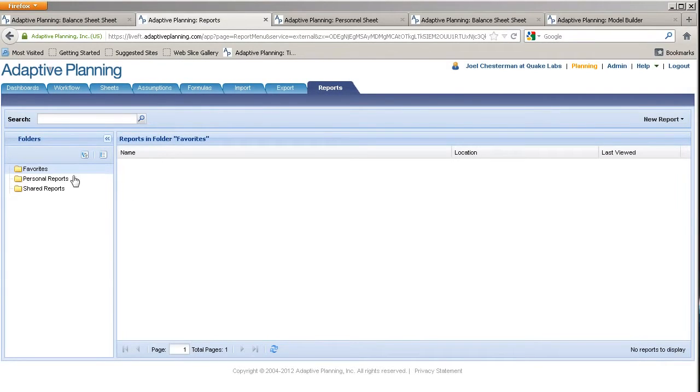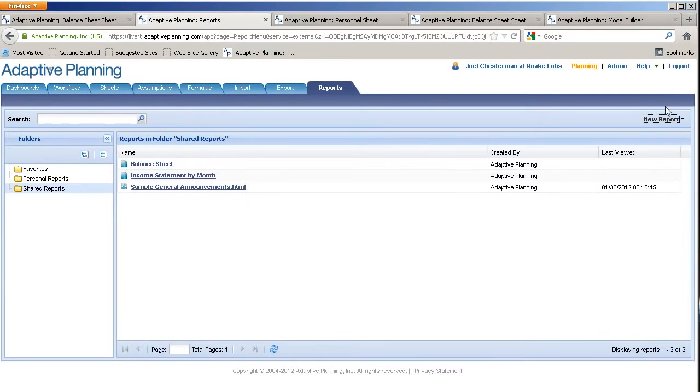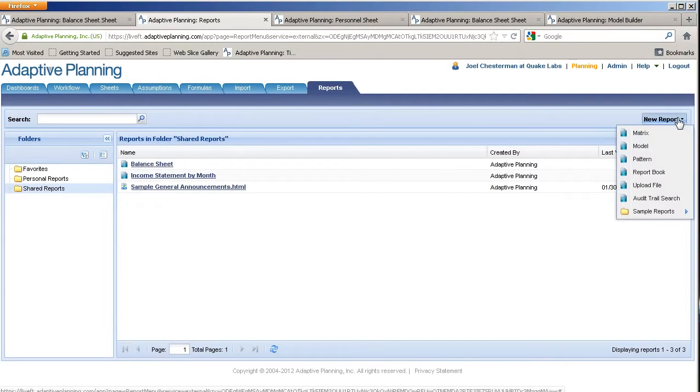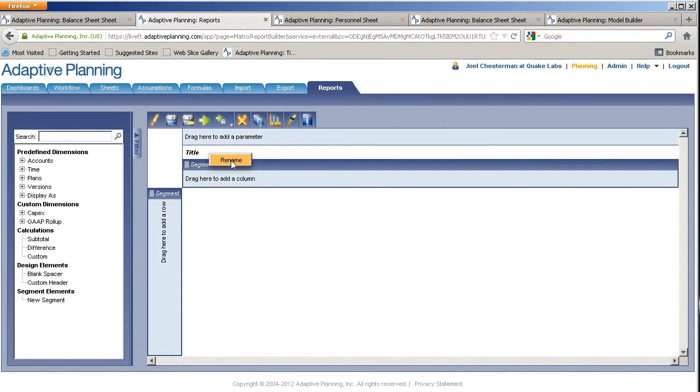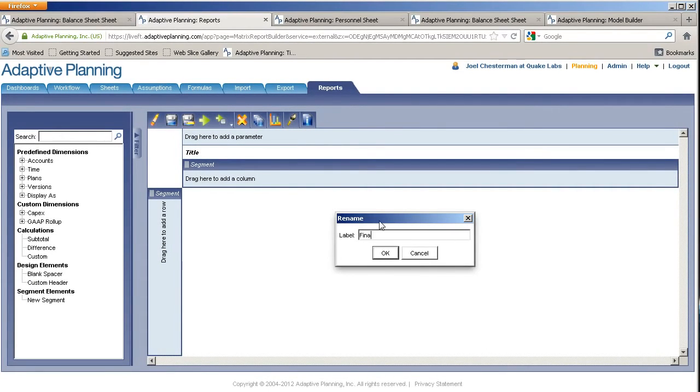I could jump into reports. I'm going to create a new shared report. The one I use 99% of the time is the matrix report. Adaptive has a few that come with it, but I find that they're not very helpful. So I'm going to make my own matrix report. I'm going to call this financials.